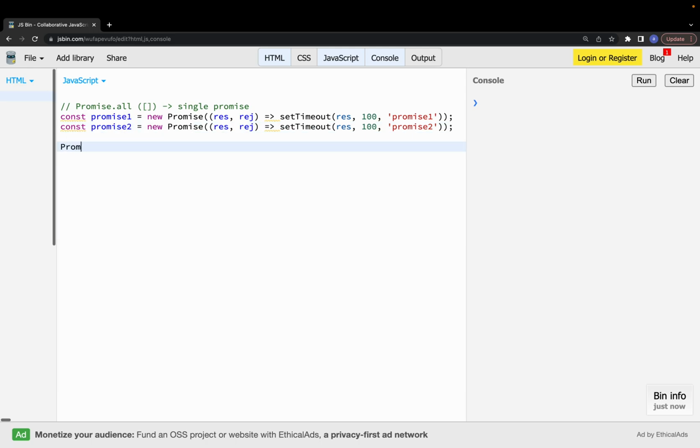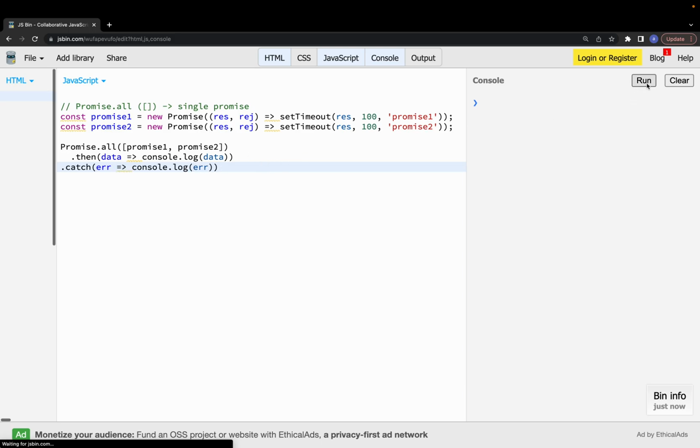So if I have to use Promise.all, I'll be passing it an array which will take these two promises, promise 1 and promise 2, and then let's say if it is a success, it will have data. So I'll do console log data, and if it fails, it will have an error. I'll just be logging that error. Okay, let's test this. I'll go ahead and run.